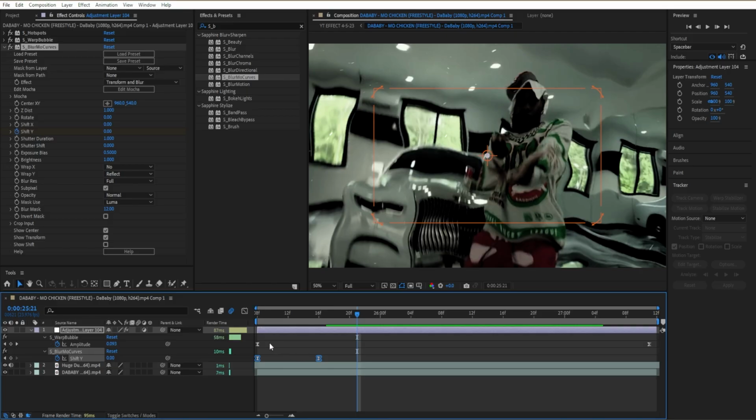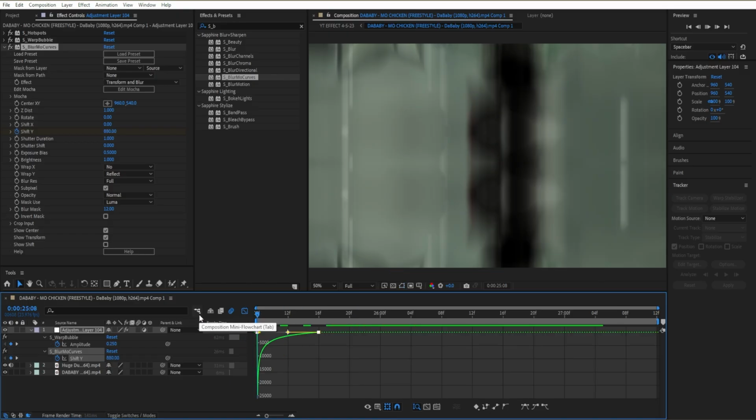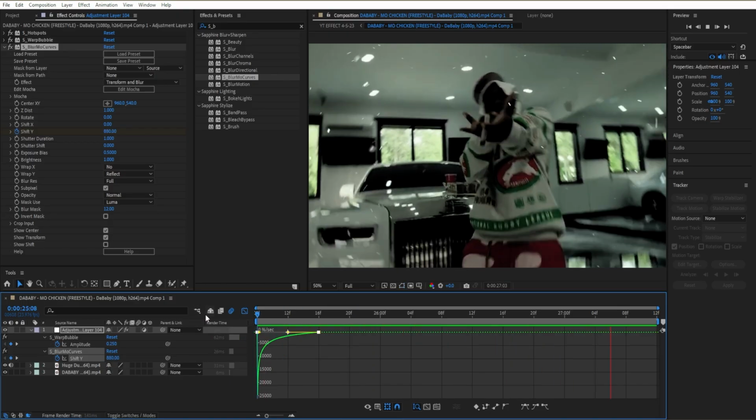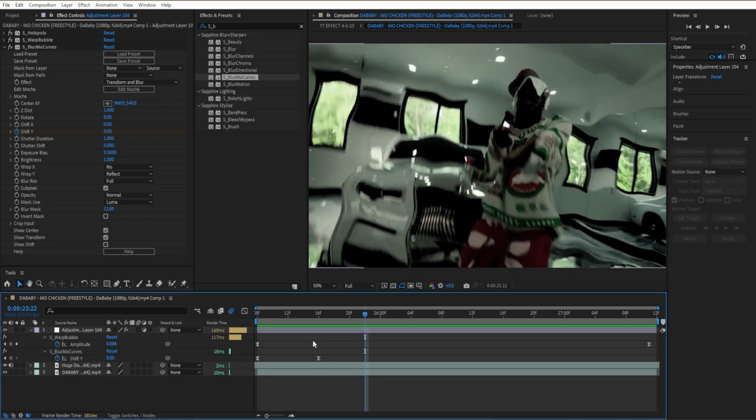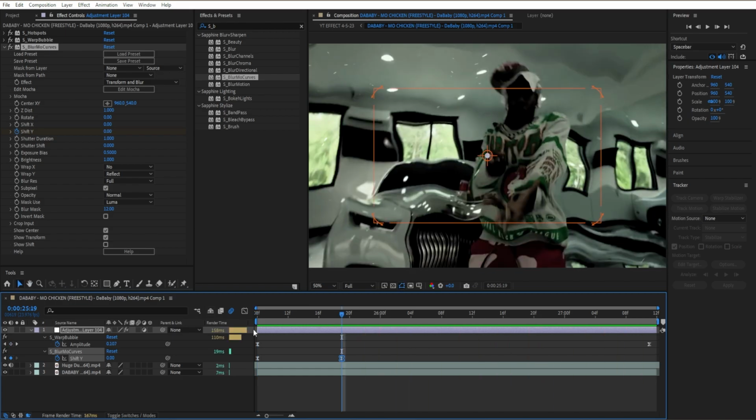So I'm going to highlight both keyframes, ease it. I'm going to make a simple graph right here. I'm going to push this one to the end, and push this one over here. And now it looks even better. Get something like that. If you really want to, you can even extend it. We got something like that.